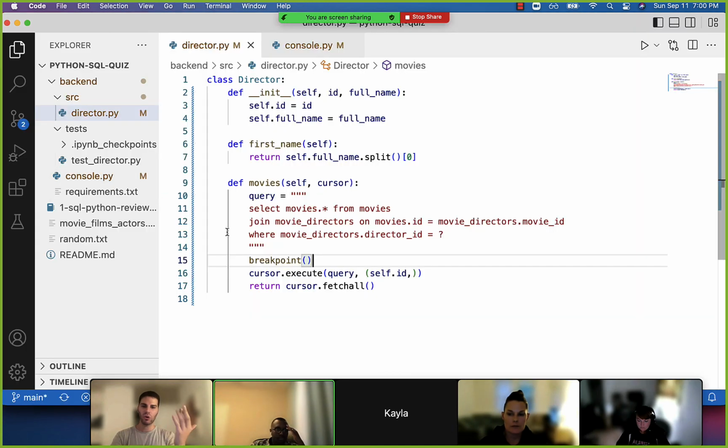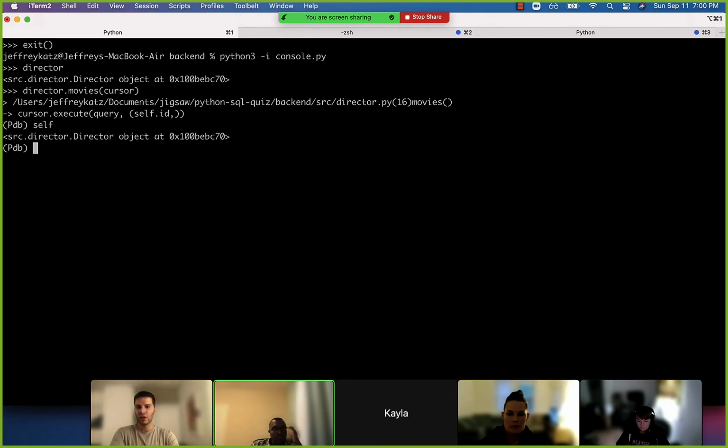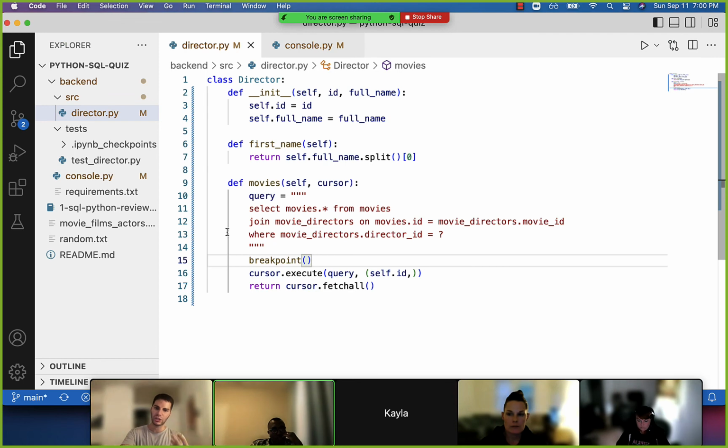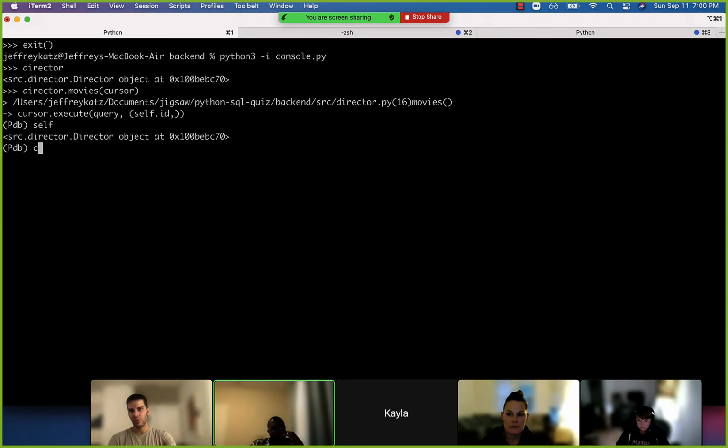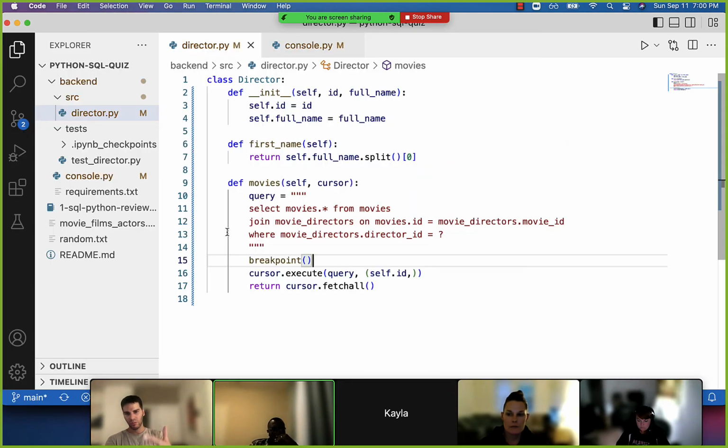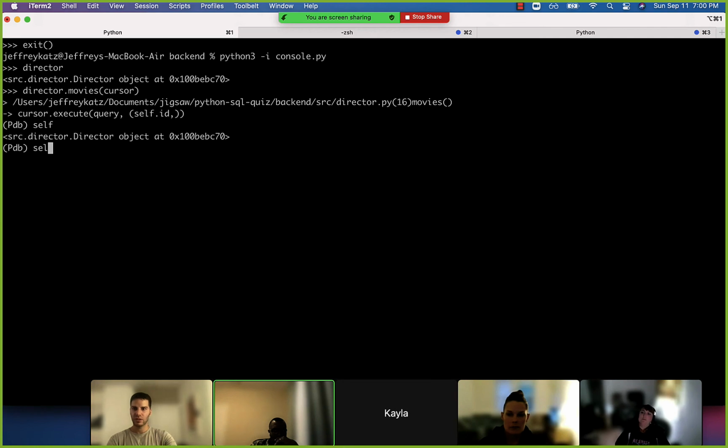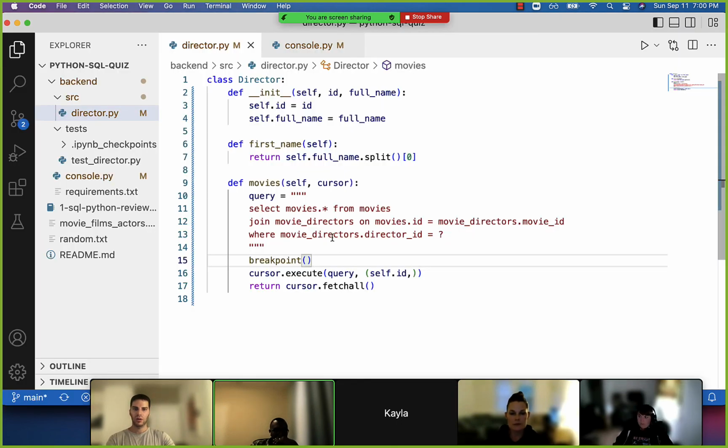So now we're right on this line, and you can just poke around, like look at what self is. That's the main thing you want to do. Or you can experiment with the query, do cursor.execute, and start building up this query until it works. Obviously having access to a breakpoint is quite useful. We can look at self.__dict__ and see what these things are. Say, okay, this director's ID of 5 should equal movie directors.director ID. That's it.